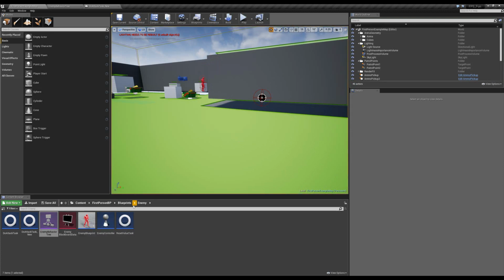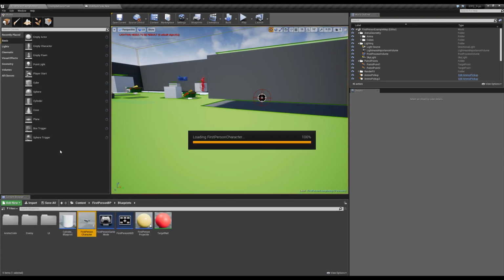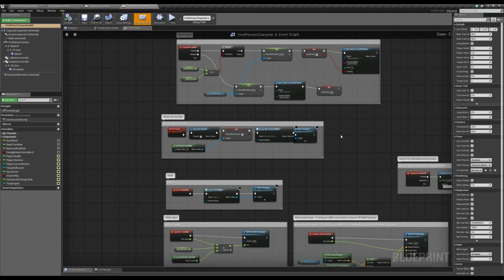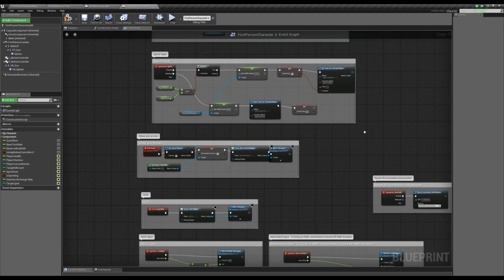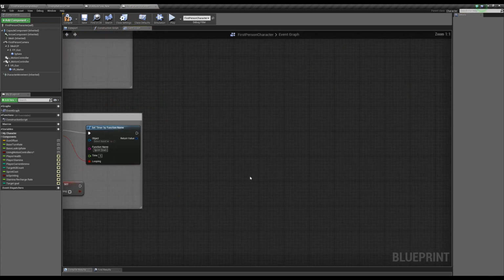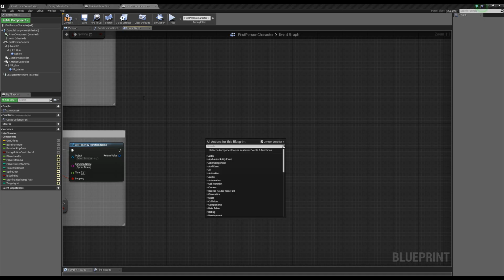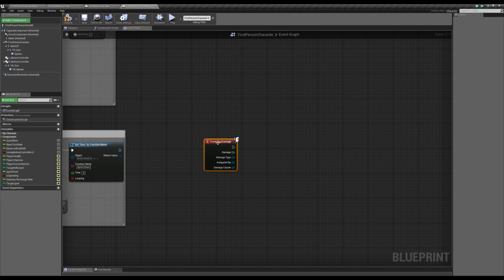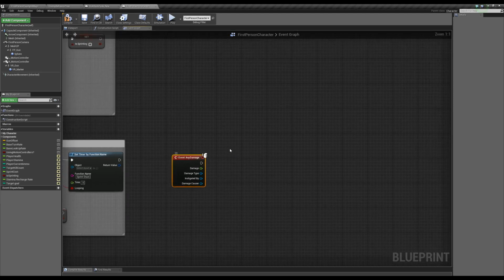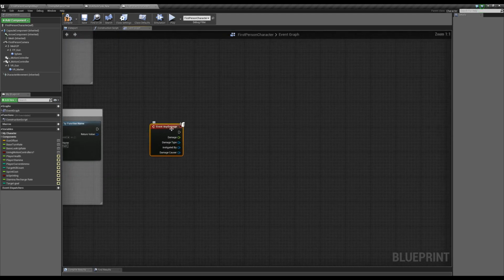So I'm going to go up to Blueprints. I'm going to select my first person controller. Alright, so what I'm going to do off to the side here is right click and add an event, any damage. And what this is going to do is, as our player walks into, or as anything interacts with our player, for example the enemy, it's going to decrease our health.